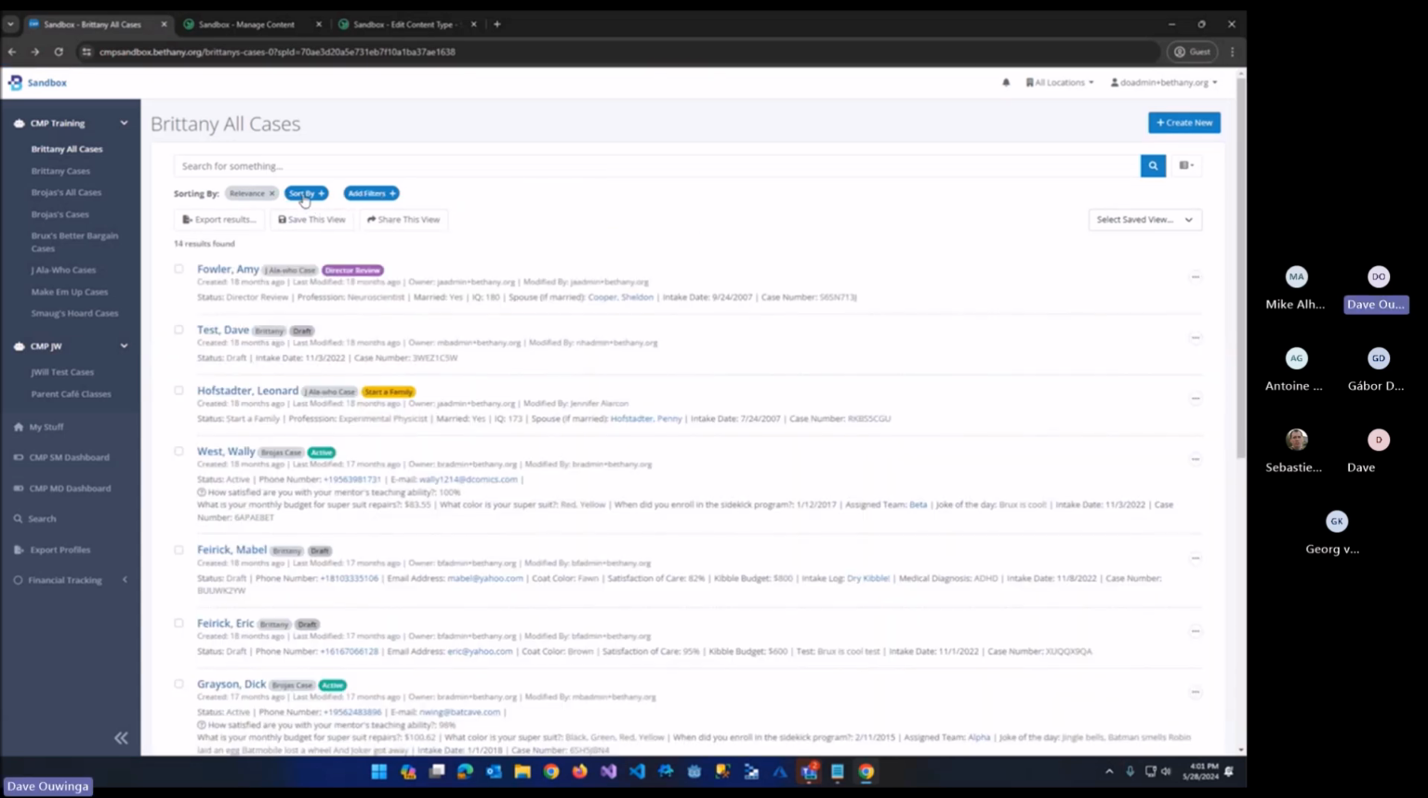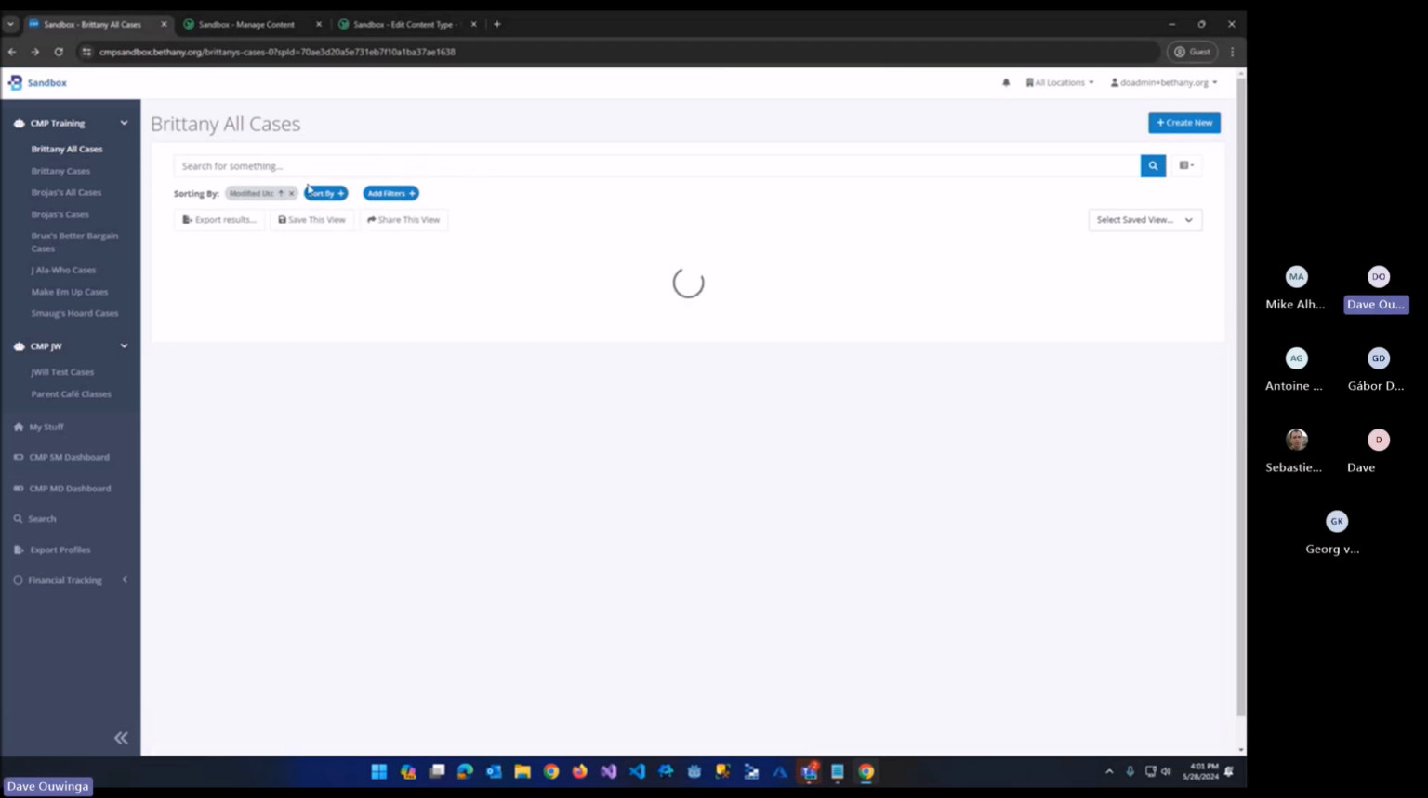We can also do sorting. We can sort by multiple different things, and it does them one by one.